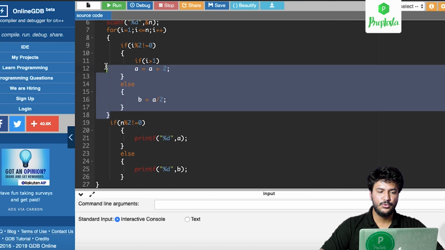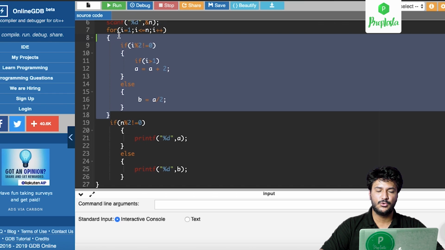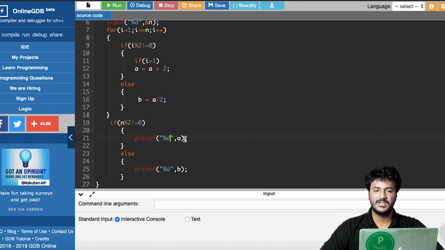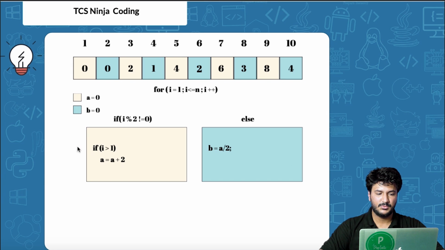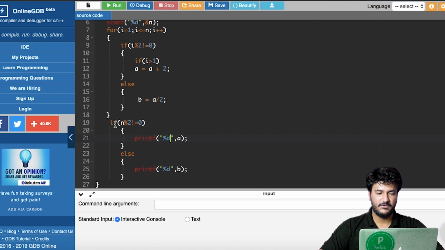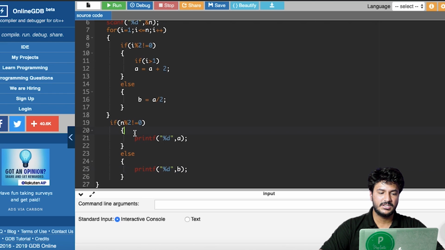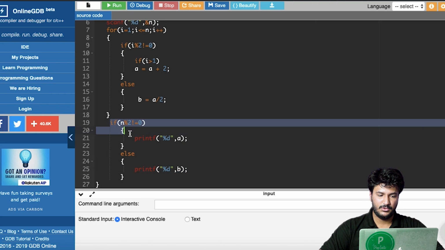So this whole loop runs, let's say n value is 7, so this whole loop runs 7 times, right? Then again, for the 7th position, if we are to print from the previous loop, in that case again we are using the same logic. If n percentage 2 is not equal to 0, it prints the value of a, and else it prints the value of b. So in this case the 7th position is nothing but this 6 value, which is why it goes inside this particular loop, right?